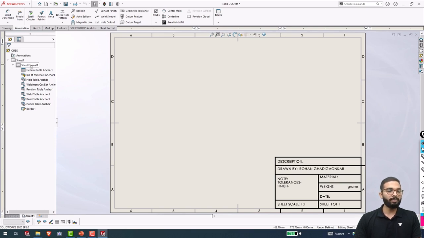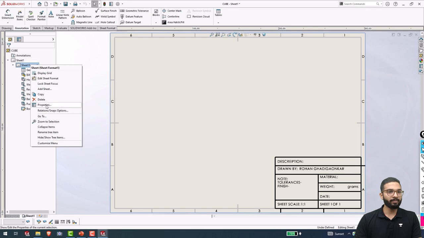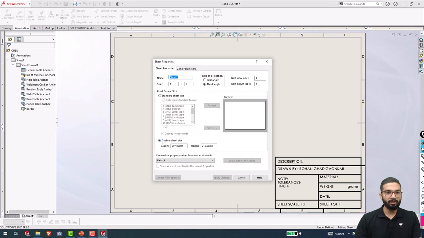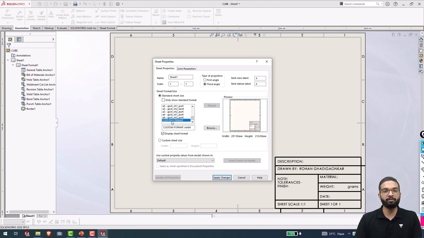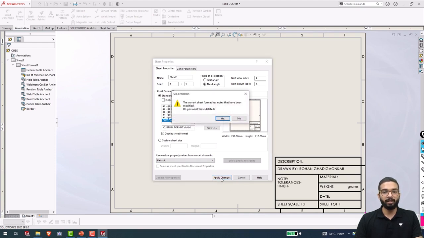Again, I will go to the sheet format over here, right click, and from here I will go to properties. Now it is using the custom sheet format, but here I will go to the standard sheet size, and if I scroll down over here, it should show us the custom sheet format that we have created. Okay, we need to uncheck this first, that says show only standard sheet formats. I will drag my cursor down, and here you can see that we have the custom sheet format that we had created. I will select this custom sheet format, click on apply changes.